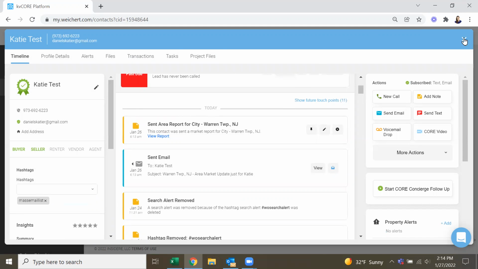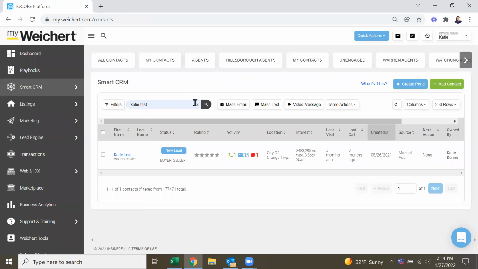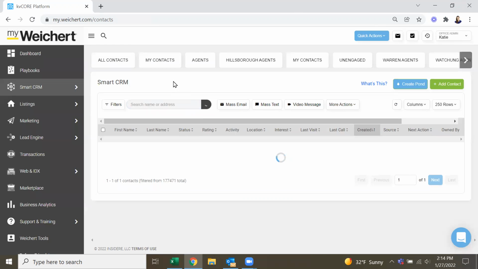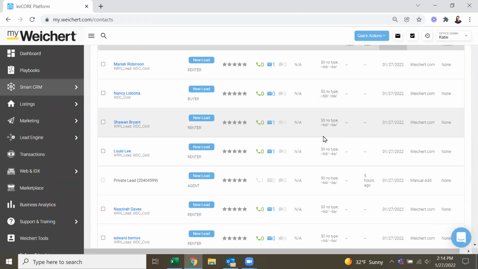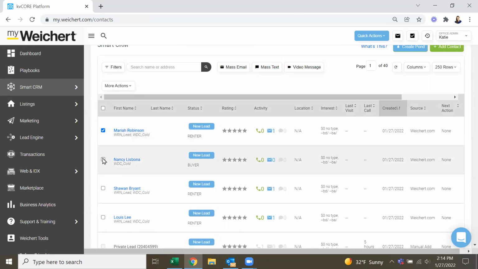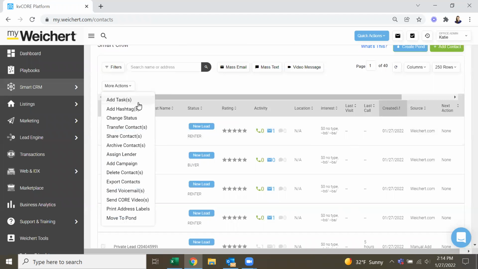Oh yeah, and then you could also mass hashtag people right through your CRM. So if you have done an open house or something like that, you've uploaded them to the system, but you forgot to write where you met them. So you just take all of the people that you need. And again, more actions, add hashtag.